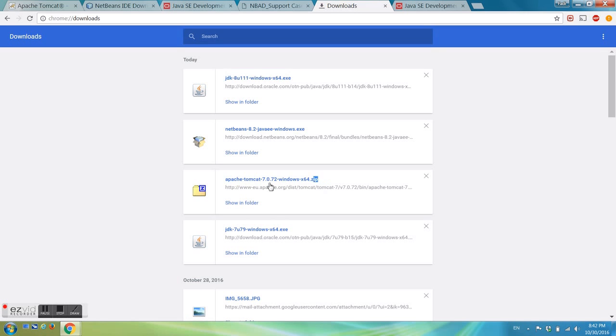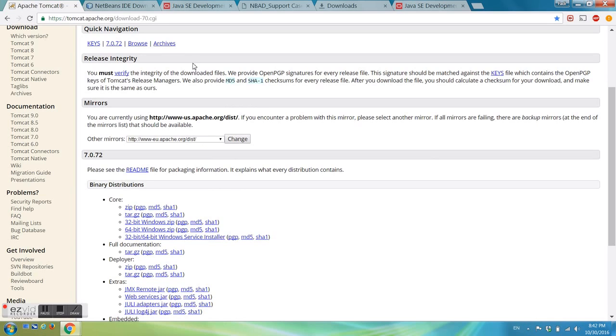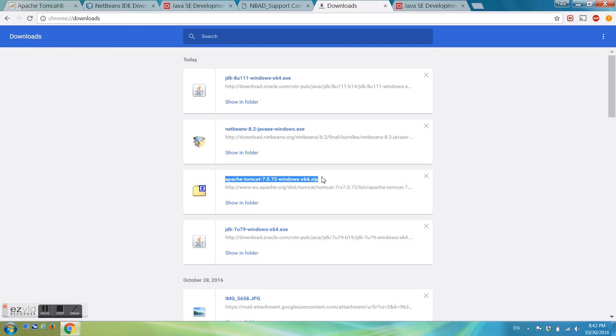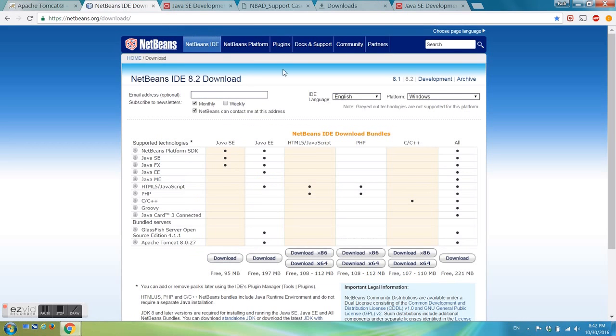The second thing is the Apache Tomcat server. This is the link, tomcat.apache.org downloads. I chose the 64-bit Windows zip folder. You only need to download this to your device. After you do, it's right here, and you need to copy it.